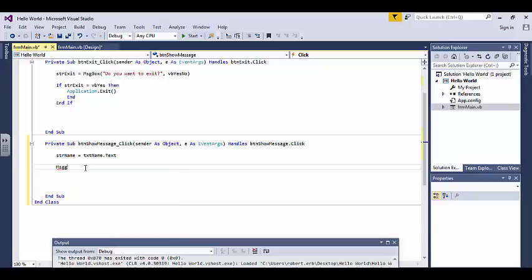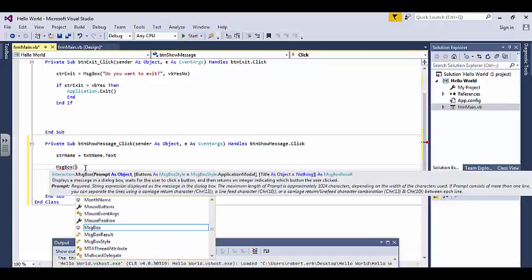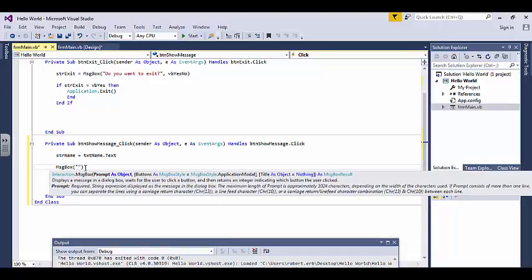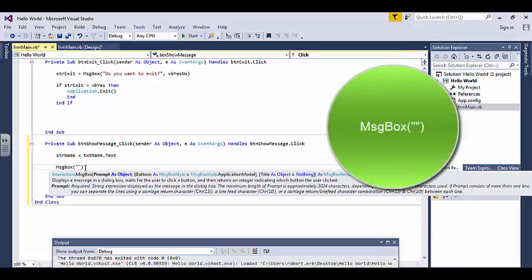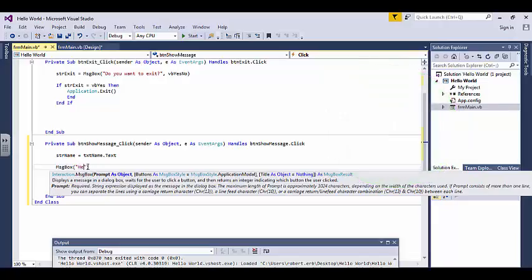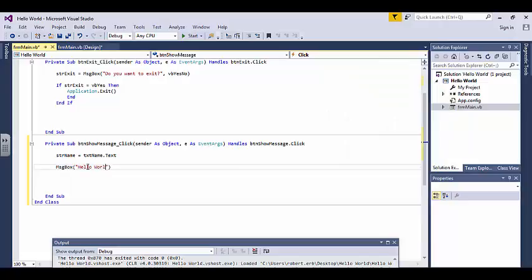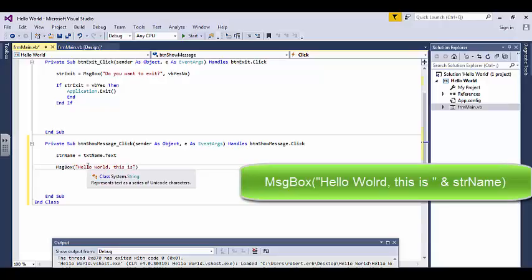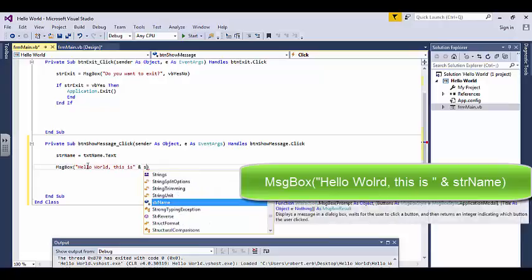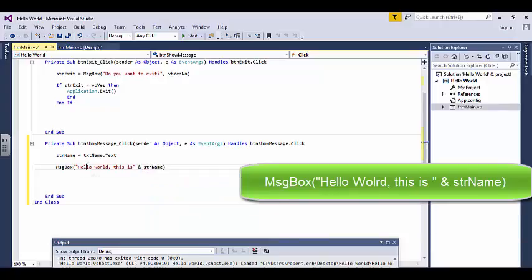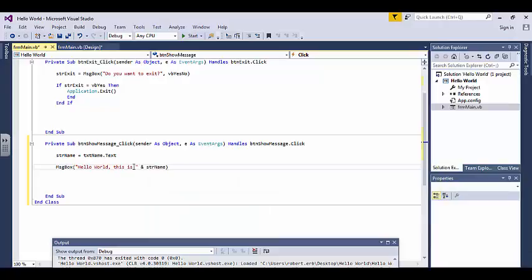So this time I'm going to type in messagebox. I don't need to store a response here because we're not going to ask the user a yes or no question. We're just going to display a name. So the only thing we need is OK. So I have my message box here with my quotes, and I'm going to type in hello world, this is. Now I'm going to go outside the quotes and create an ampersand, which means and, and I'm going to type in str name. Now, what I want to do here is add a space, so there's a space between is and the person's name. That's all I need.